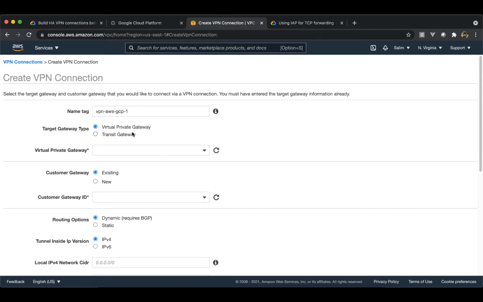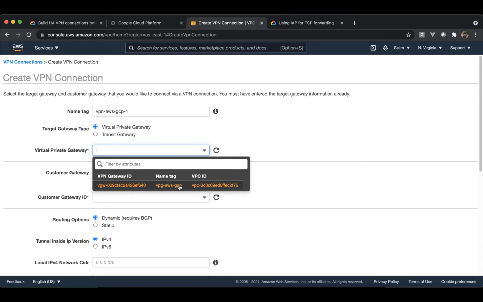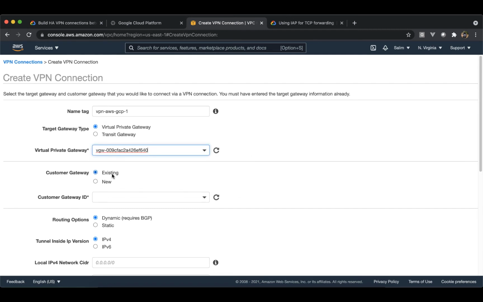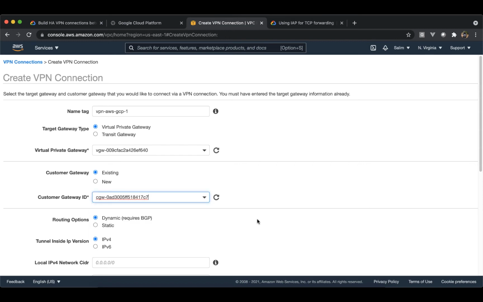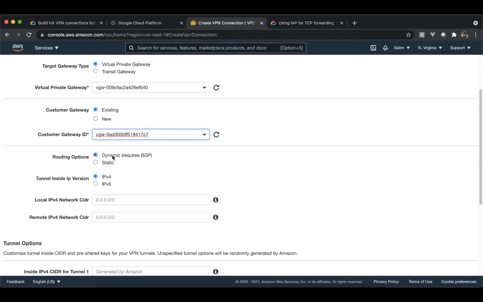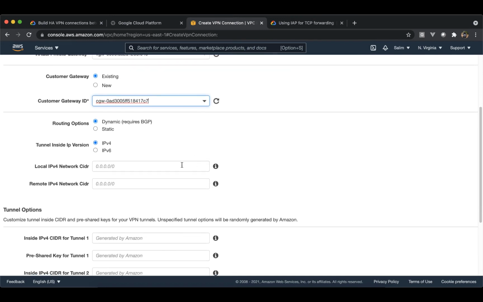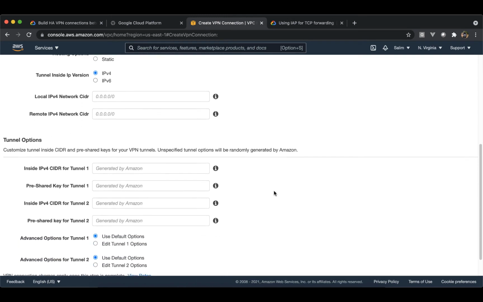And virtual private gateway, if you are using transit gateway, you can just provide your transit gateway ID here. We are using virtual private gateway, so we will select the virtual private gateway here. Customer gateway existing, remember we have two customer gateways. I made a mistake in naming them, so let's select the first customer gateway. Route options dynamic is good. IP version for the tunnel, inside the tunnel IPv4. Leave the local IPv4 and remote IPv4 network CIDR blocks empty.